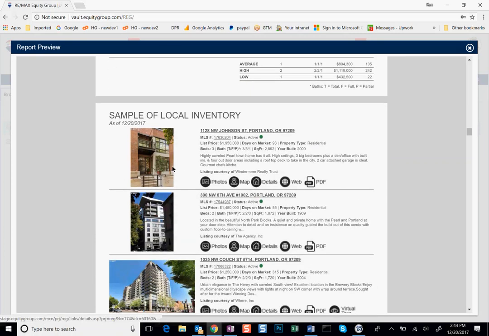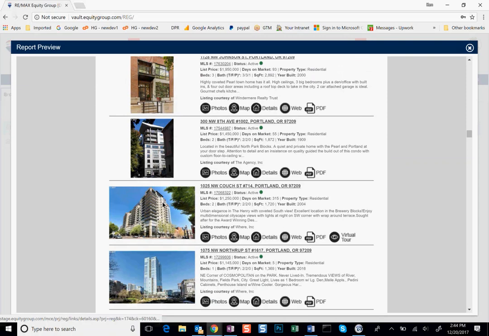And then down here, we get all the sample local inventory, right? We've got all the condos. We can look at photos. We can do whatever. Here's a really cool tool to know, or just a piece of information.